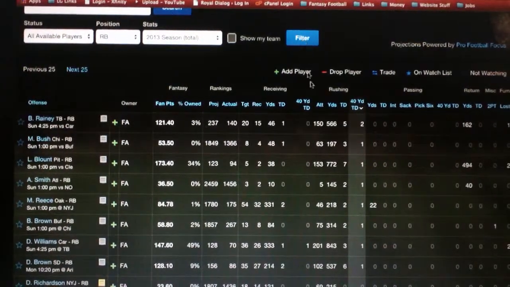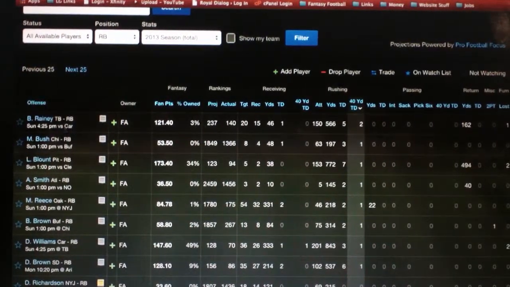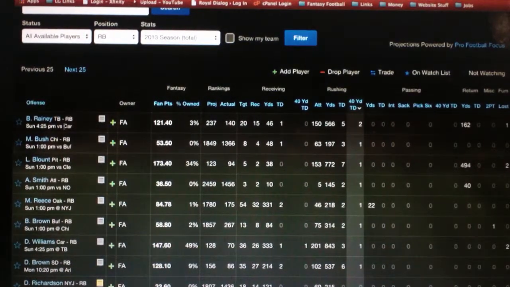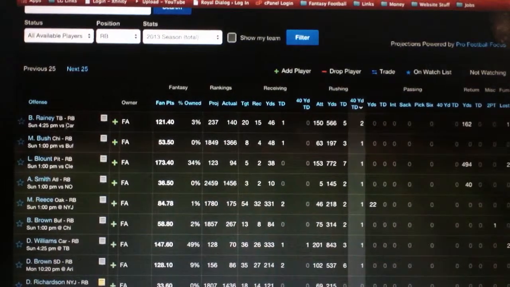Click the filter. Boom. Bobby Rainey for Tampa Bay. He had 2 touchdowns of more than 40 yards. So on top of the 6 points, you would get another 5 points for that one play. That means 11 points, which would basically cover what I consider his quota. If a running back gets 10 points, I'm happy. You've done your job. You get more, that's just icing on the cake. So on one play, somebody can get enough points to give you the win. Just one play.